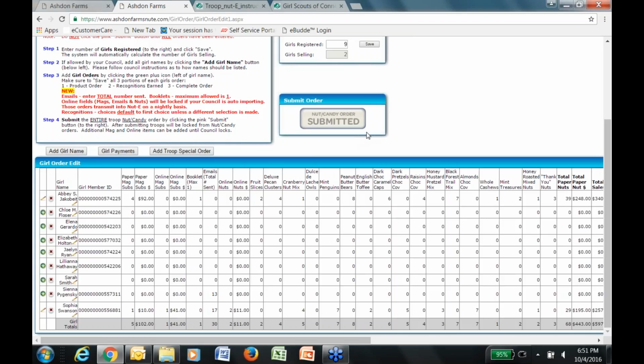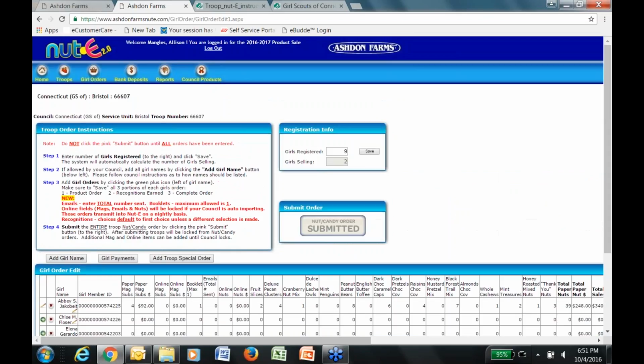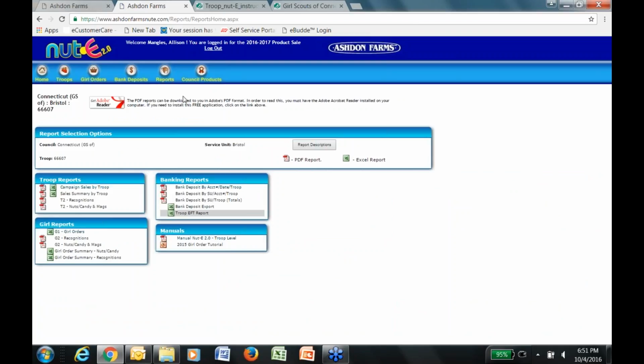Now you'll see that this button is now grayed out. You can't press it again, and you're not going to be able to make any changes to your nut and candy order as well. I am going to show you the reports icon really quickly, just in case you'd like to take a look at it.